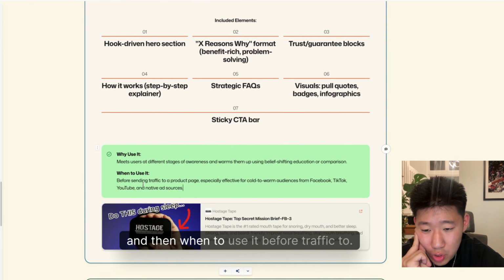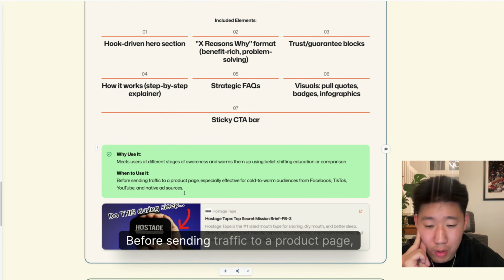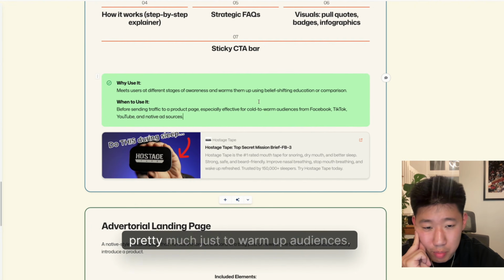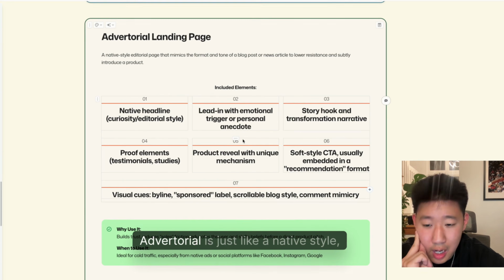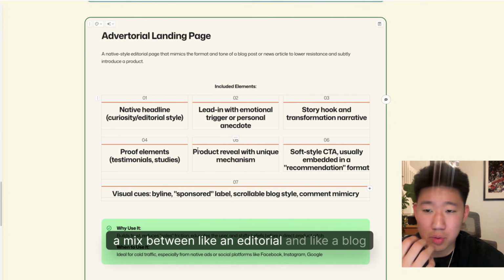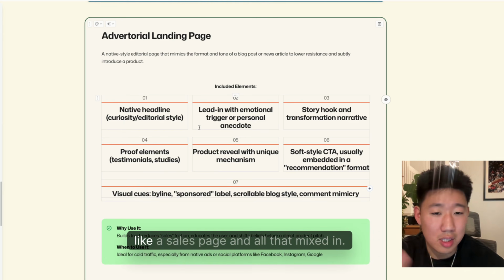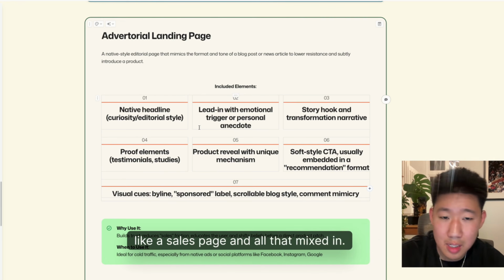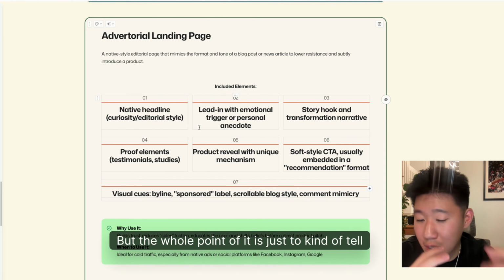And then when to use it: before sending traffic to a product page. So pretty much just to warm up audiences. Advertorial is a native style, a mix between an editorial, a blog, and a sales page all mixed in. But the whole point of it is just to tell a story.